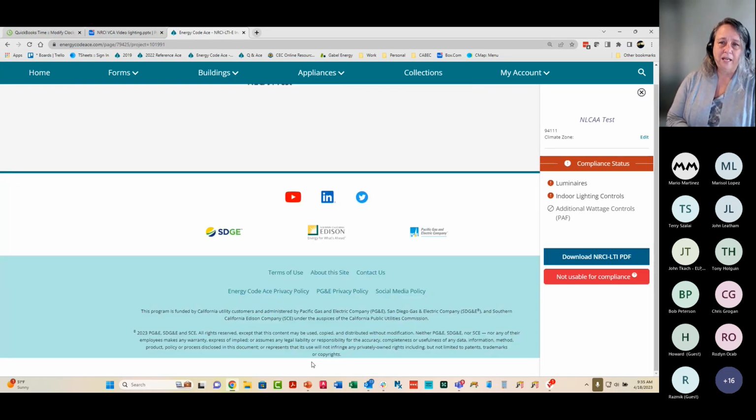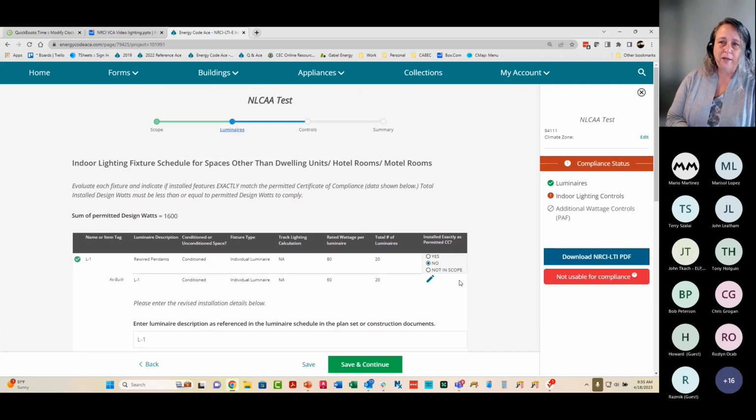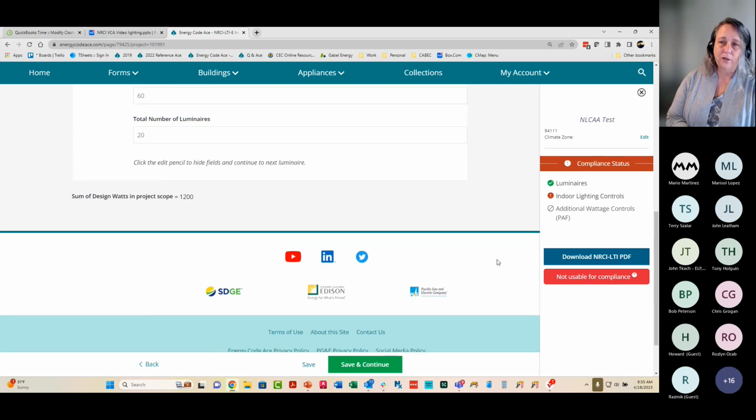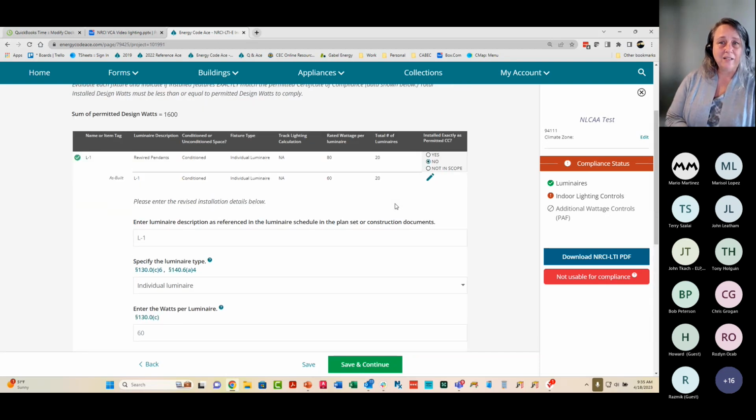We're going to go ahead and hit save, and it's going to indicate to us whether we are in compliance as equal or better. You'll see here that the luminaires went to a green button telling us, hey, that is equal or better. I see I have a hand up. John, did you have a question?